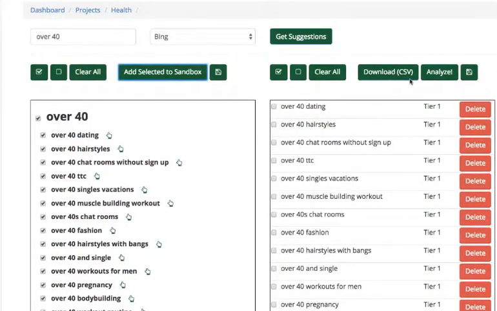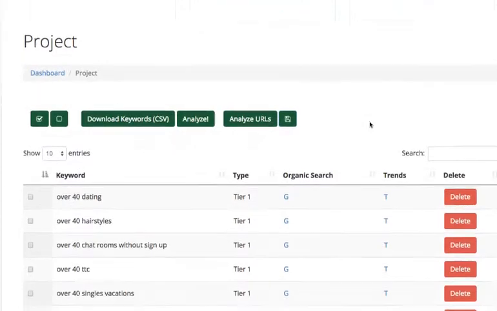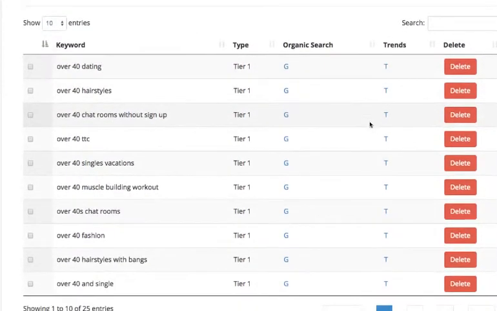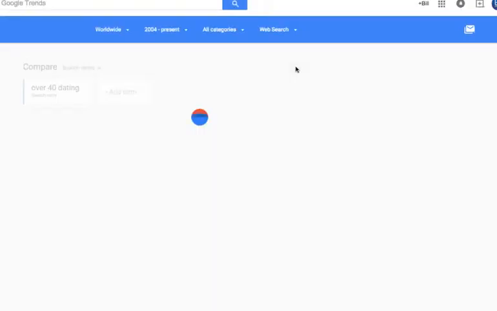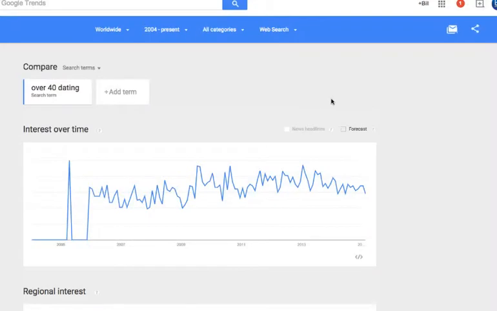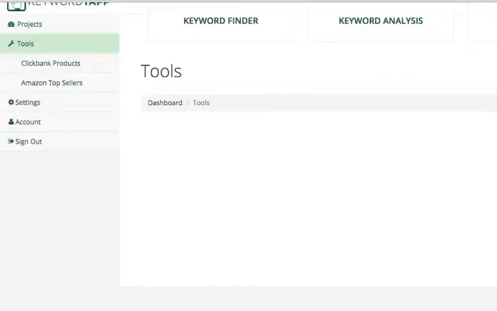With your desired keywords in your sandbox, you can either download them all as a CSV file or you can analyze them. Select which keywords you want to bring over and click Analyze. Here, you get the Google results for your keyword, and you're also a click away from checking the Google Trend data on any keyword. This gives you quick data on who your competition is and what the historical interest level is for a keyword.